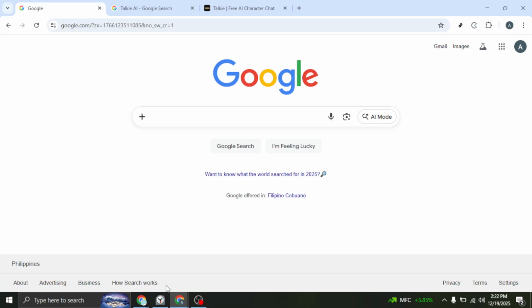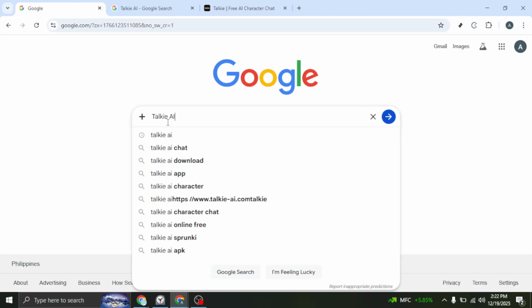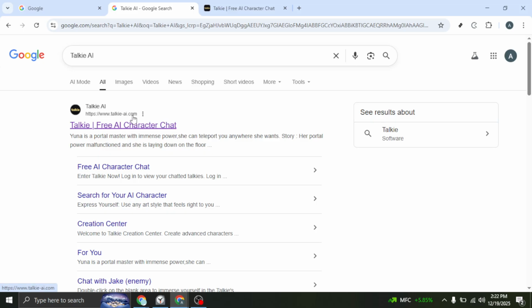Start by opening your web browser and heading to Google. In the search bar, type Talkie AI and press Enter. In the results, look for the official site with the domain talkieai.com. This is important for security. Always make sure you're on the legitimate website before signing in. Once you see it, click through to the homepage.